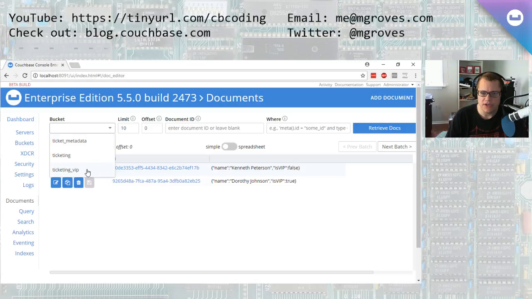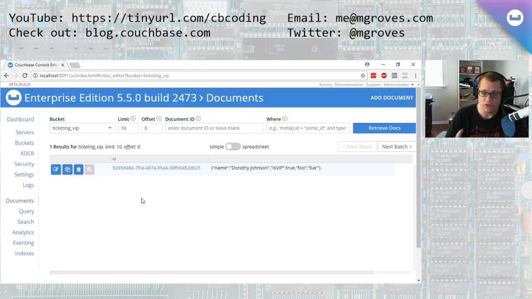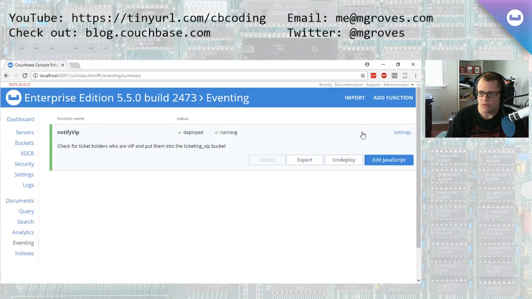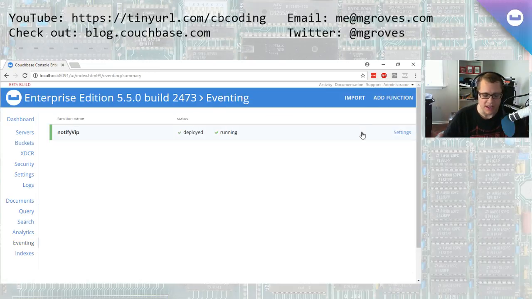Now if I go over to ticketing VIP, you should see that there's only one document in here. It's Dorothy Johnson, who's our VIP, who's been moved over by the event, copied over to this bucket. And I've also mutated the document to have this foo bar field on there. So I'm able to perform some logic to do something with a document as it's changed or deleted, and I can do all kinds of stuff with that.